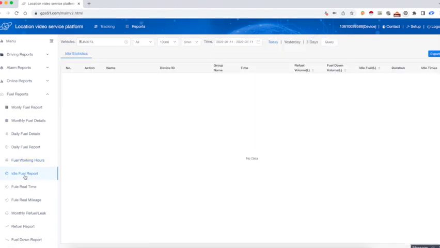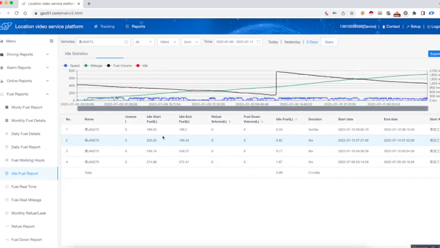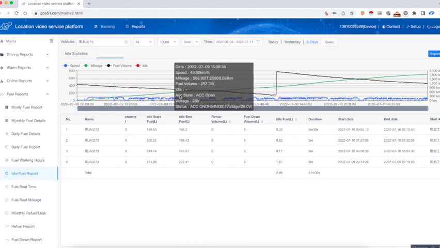This is idle fuel report. We choose these 2 blocks. We can define the details, the time. So we choose 3 days and click query. So the idle fuel is 2.99 liters. And click details, it will go to this interface.